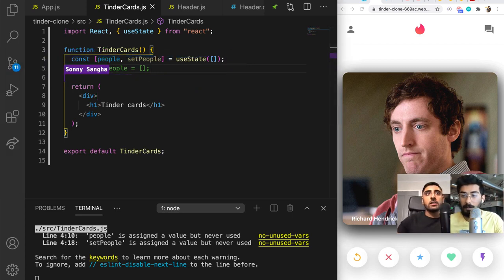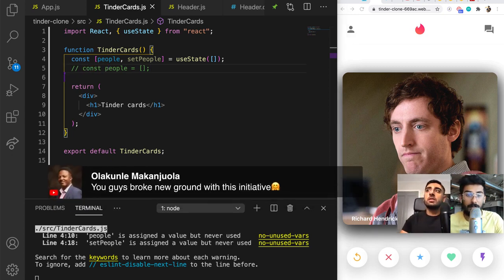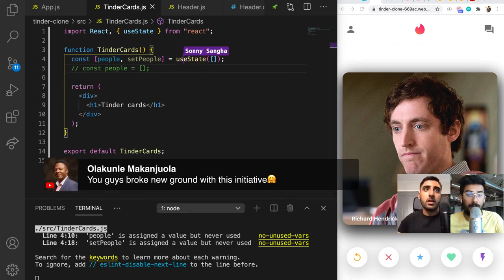And I see some people saying, well, that's what you do in functional components. Yeah, for now, guys, focus on functional components. Whenever you see state, useState, or hooks, we're always talking about functional components. And you might also be wondering what setPeople is.